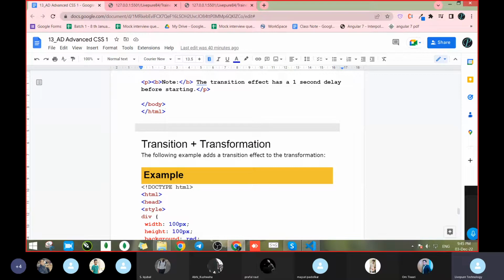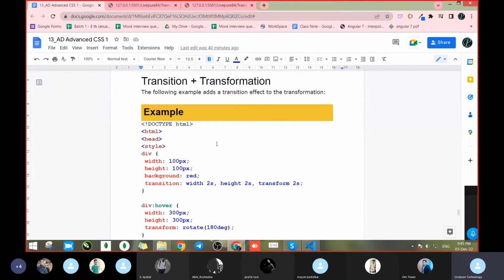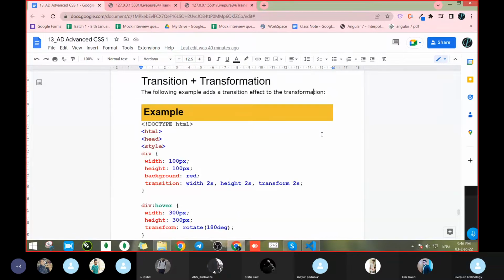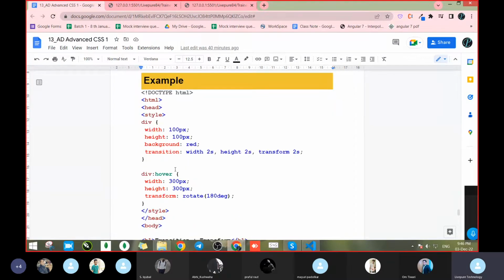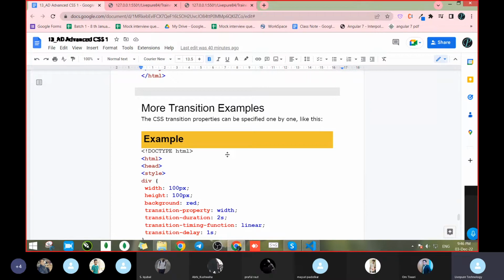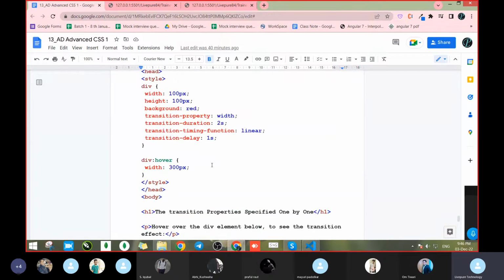Second thing, transition and transformation. Both things we are combining. For example, add a transition effect to the transformation. It means effective transformation, transition and transformation, both we are doing combined. Here you can see we are using the transition with width 2 seconds, height 2 seconds, and transform 2 seconds. Then we can rotate. Then same thing, more transition detail. So here we pasted that example.